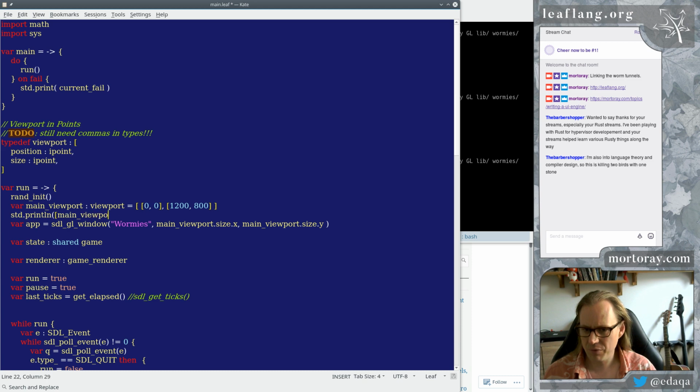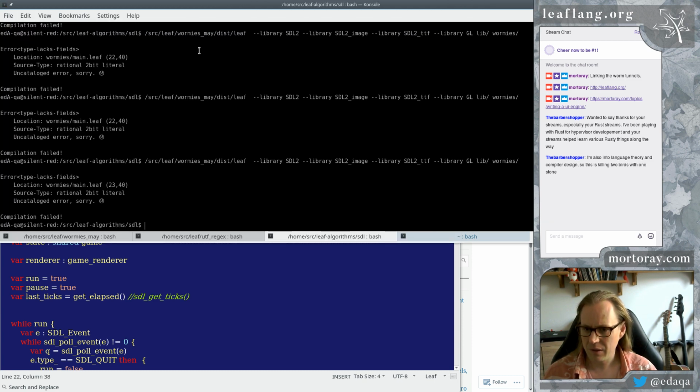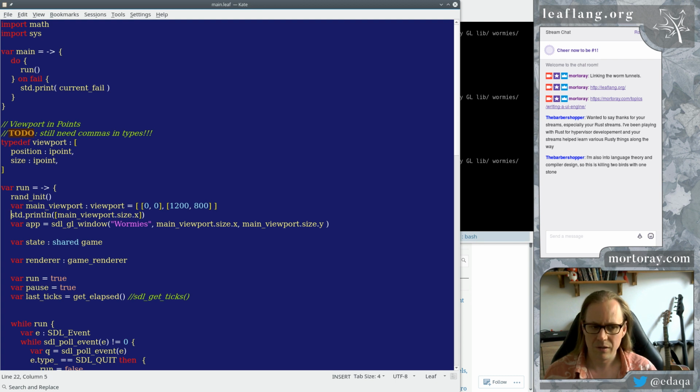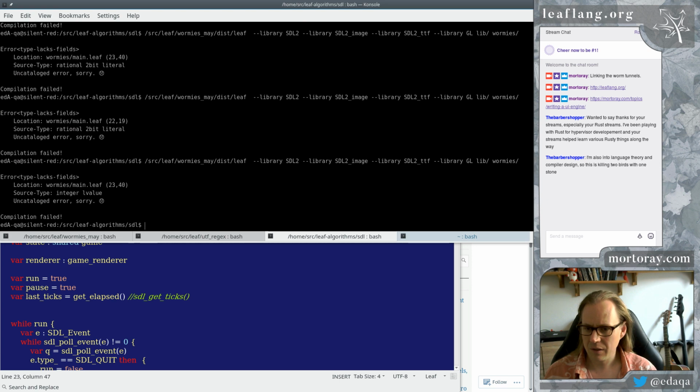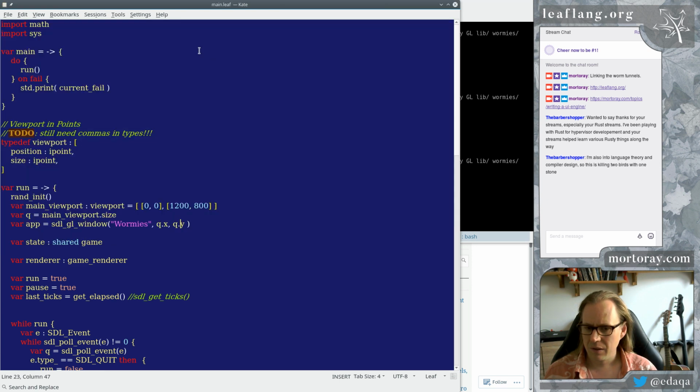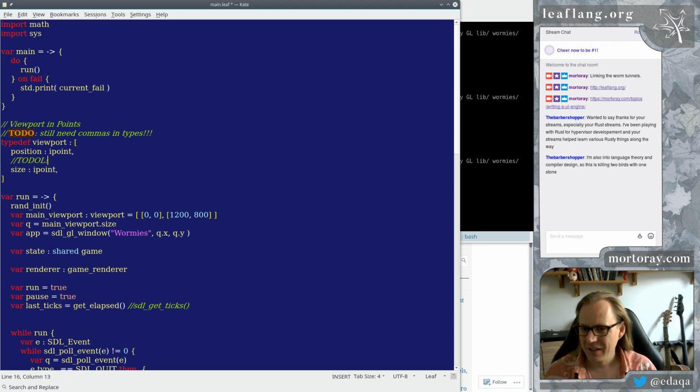What can I print here? Main viewport.size. Huh. Something's gone wrong. Oh, I know what this is. Size is a reserved field. It refers to the number of elements in the tuple.